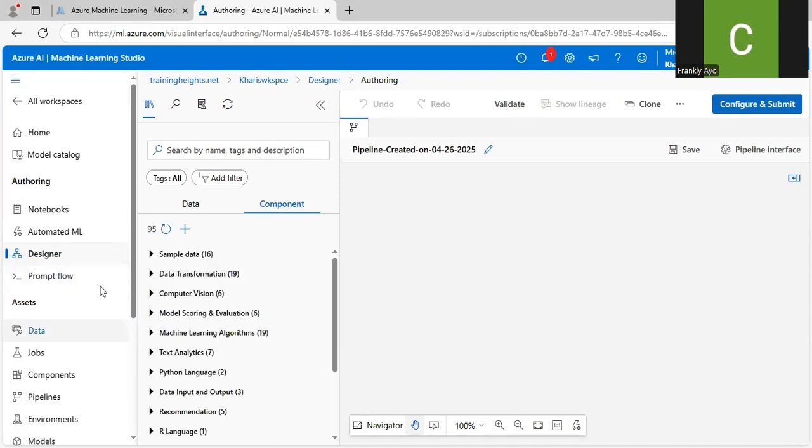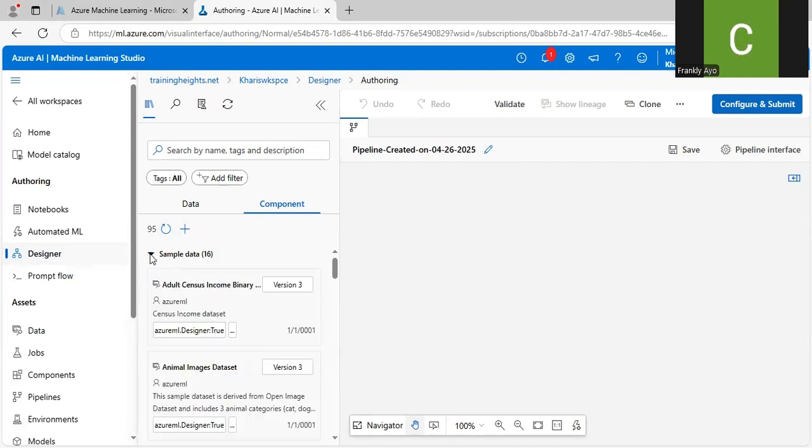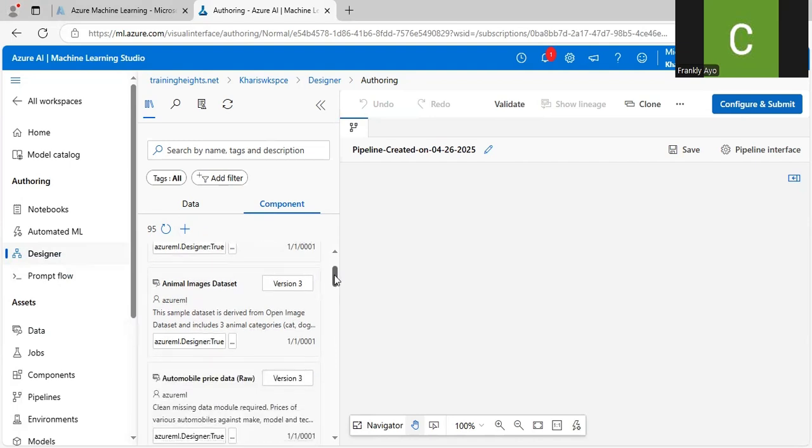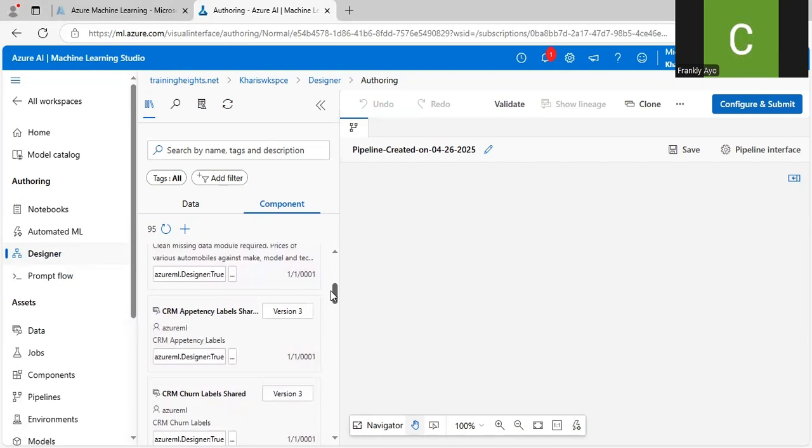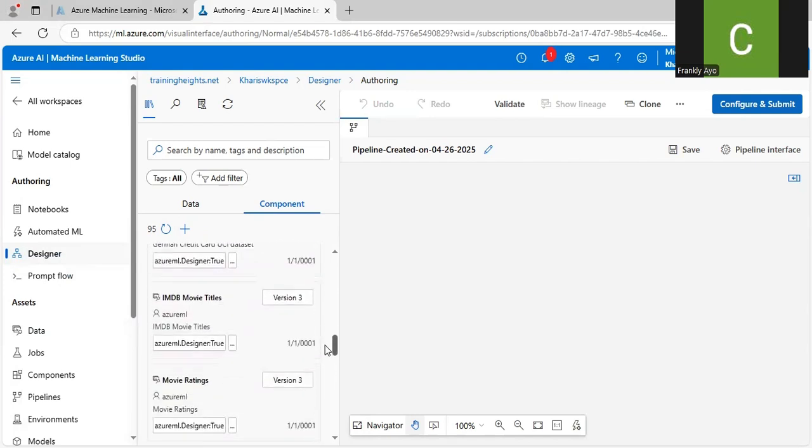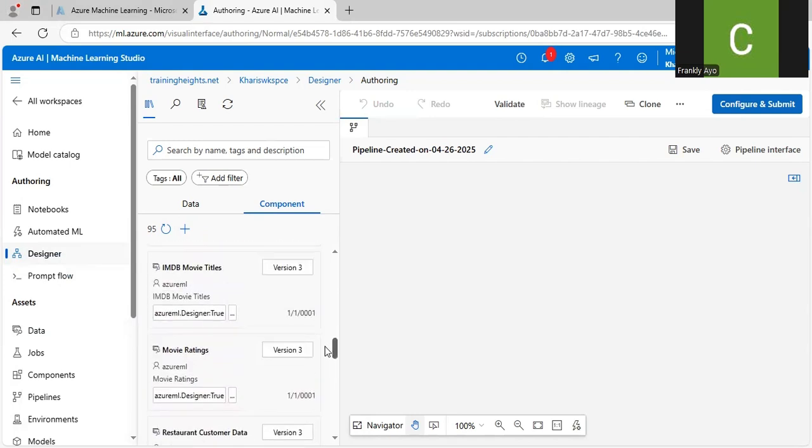So there are a lot of data sets. If you come over here, sample data, you're going to see a lot of data sets here. If I extend this, these are real life data. You can see census income data sets, animal images data sets, automobile, which is what we are going to be using. There are so many data sets here from different countries. We have IMDb's and the likes.